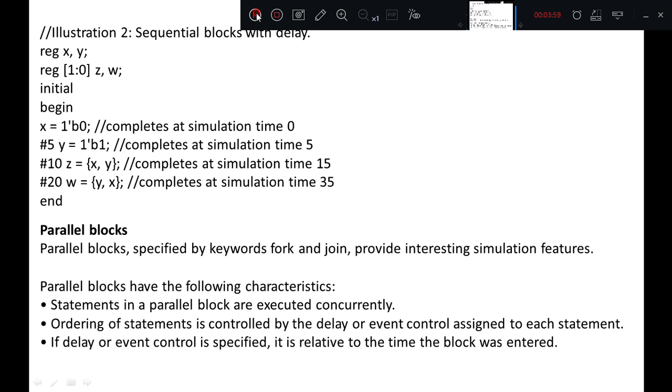If you see the second example, sequential blocks with a delay. Here registers X, Y, again same example, Z and also W defined of size 2-bit in width. Initial, begin and end. Here if you observe, compared to the earlier program, delays are also mentioned. In case of delay, how the statements are evaluated, we'll see.